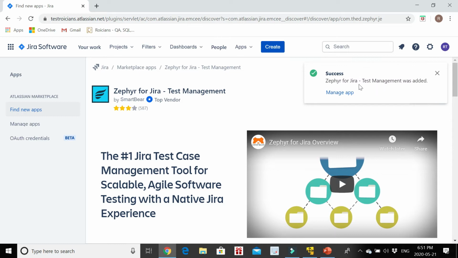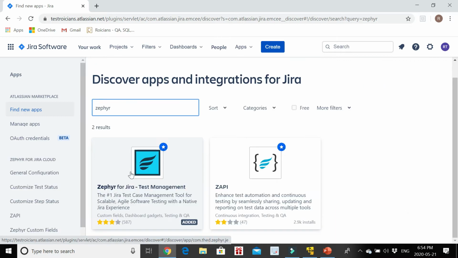Now you get the update that Zephyr is added. You can cross-check the status of Zephyr plugin from here. It is shown as added. That means Zephyr has been added to Jira software. Now let's see what happened to our application. We're going to create one test case.